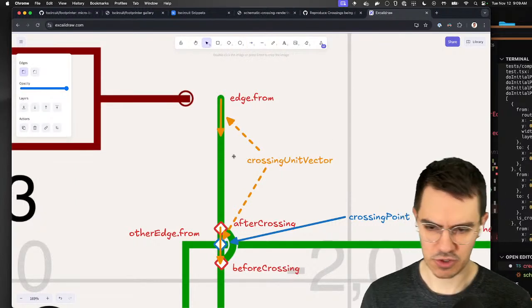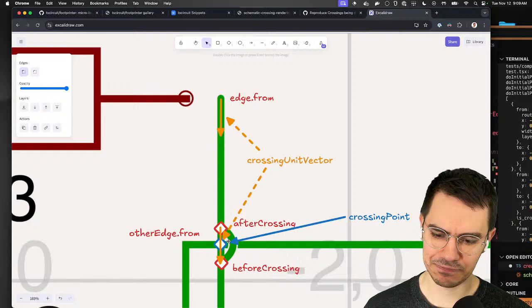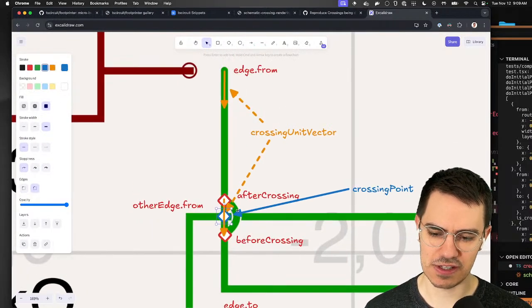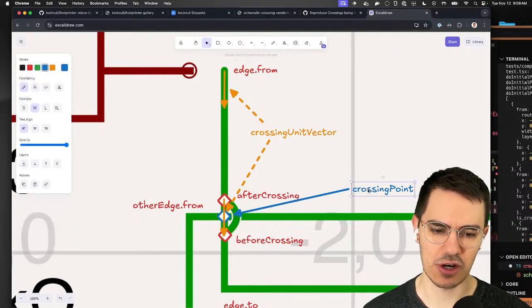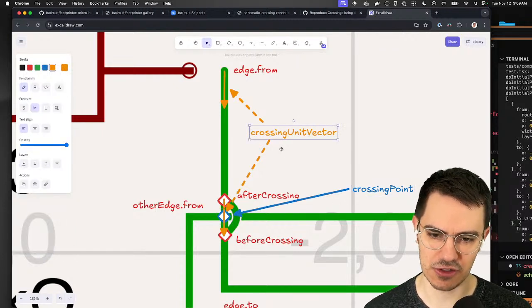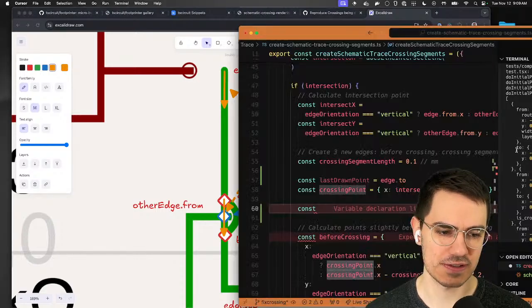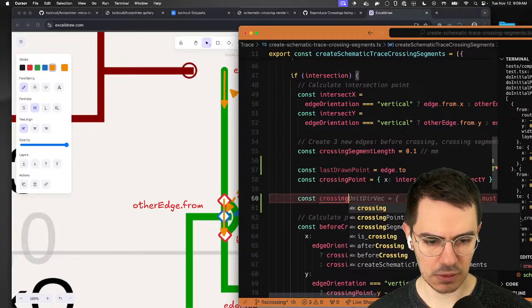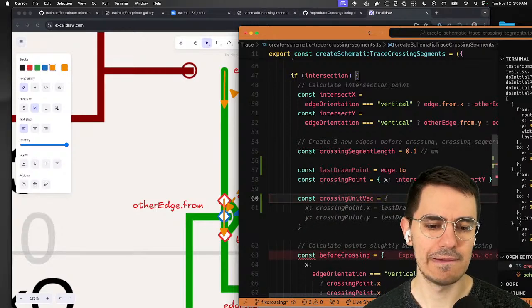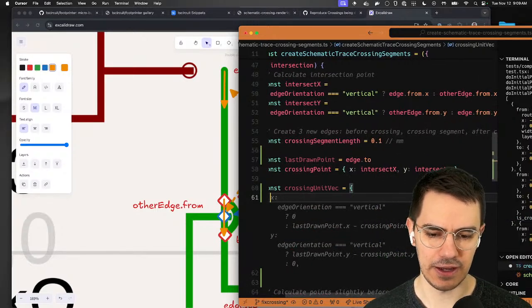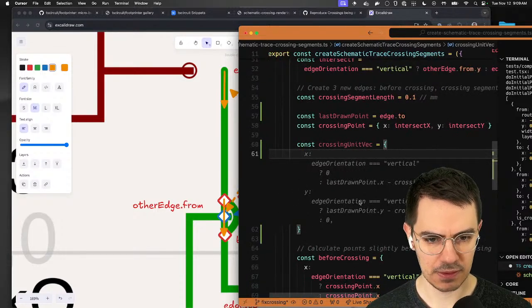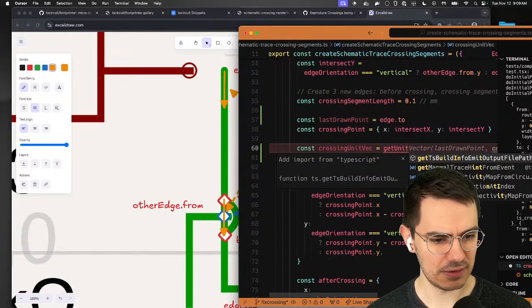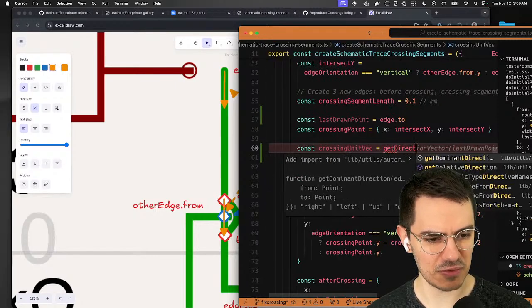Okay, so we're going to compute this crossing unit vector, and then to get the new edge.2, the new point you're computing, you take the crossing point and you subtract the crossing unit vector from it, rather than just subtracting. So we should have a function that's like get unit, get direction.